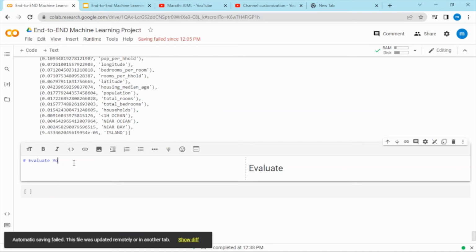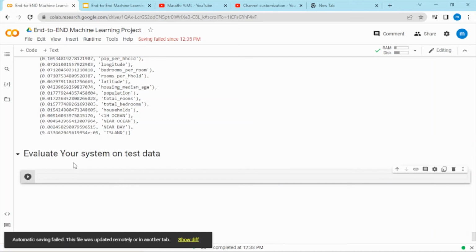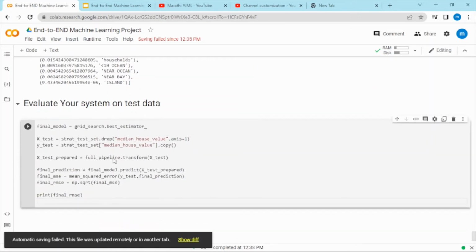Now it's time to evaluate your system on test data. Again, how to evaluate? Simply, we already have the test data ready. As I said, making a pipeline ready is very helpful, because our test data is raw data, and to do the prediction we also have to do the transformation.